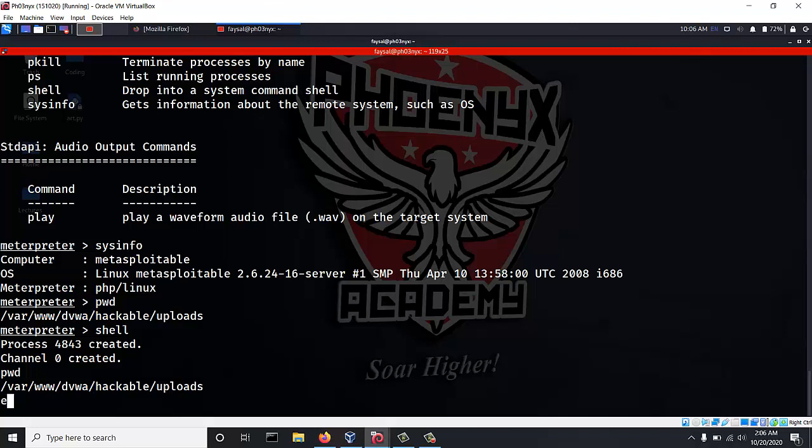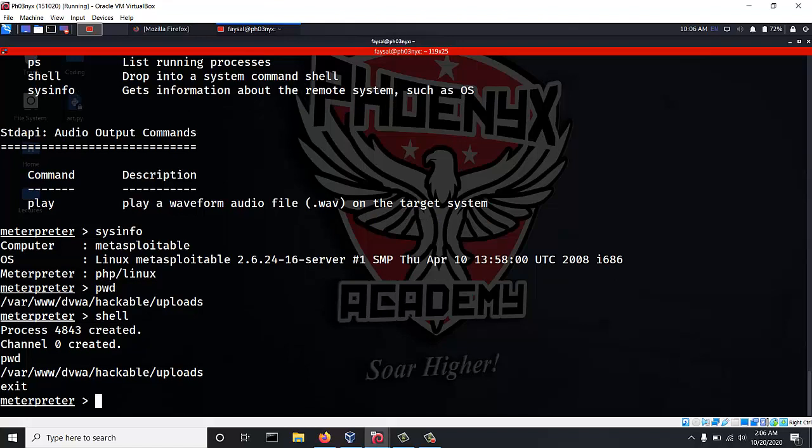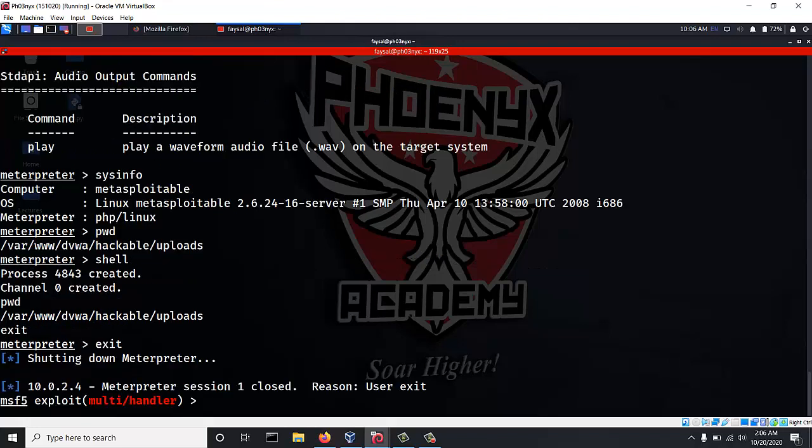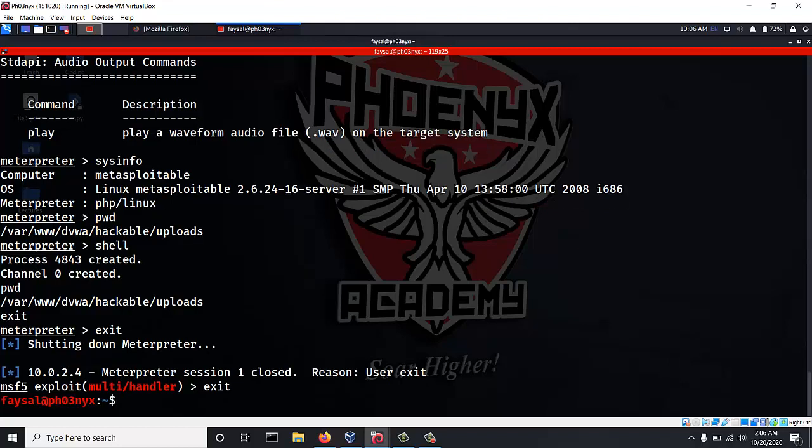To exit out of the shell, I'll just enter exit, and then I'll come back to the Metasploit section. To exit the Metasploit, I'll also enter the command exit. Now this will exit me, and then finally also exit to exit out of the Metasploit framework.